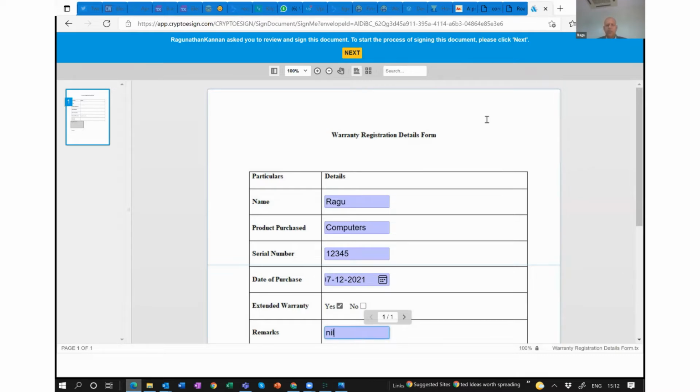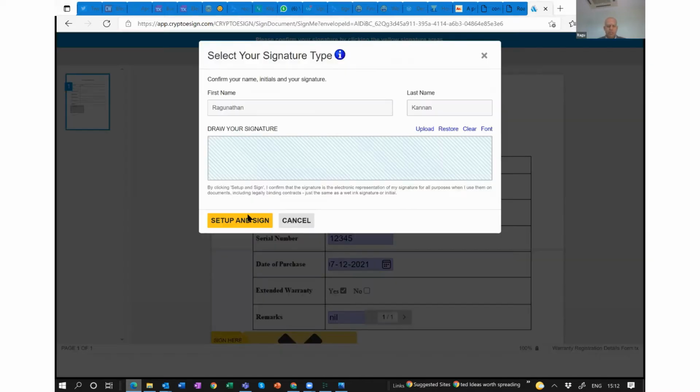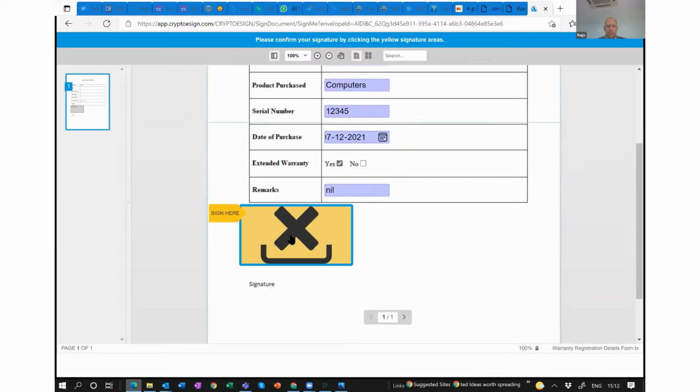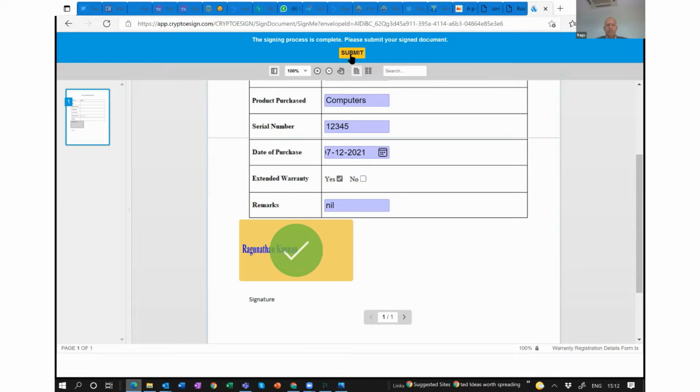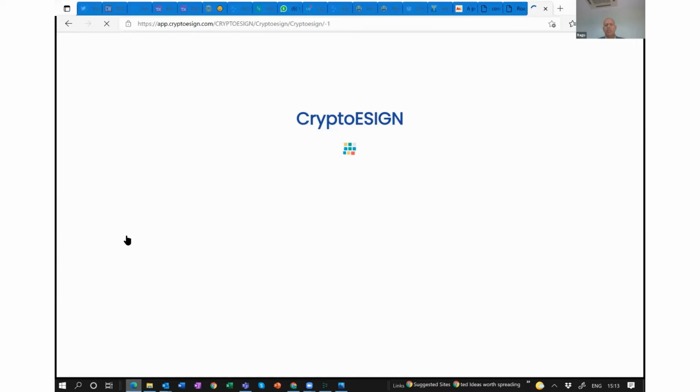So I got this filled, and then I click on next, and then I restore my previous signature, which was my font signature. I click here for signing. I submit. I have now signed a fill and sign form. You could send it across. You could have set it up for me, or instead of setting it up for me, I could have set it up for anyone to get those details. So the second feature is the fill and sign form.